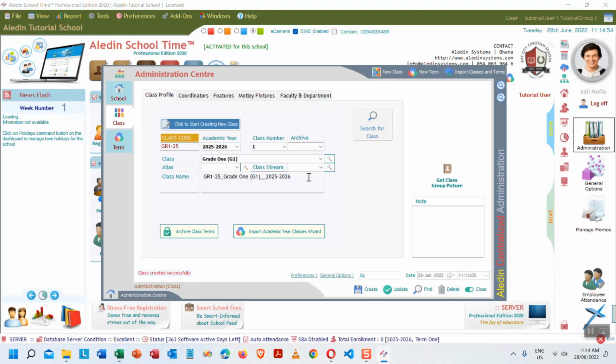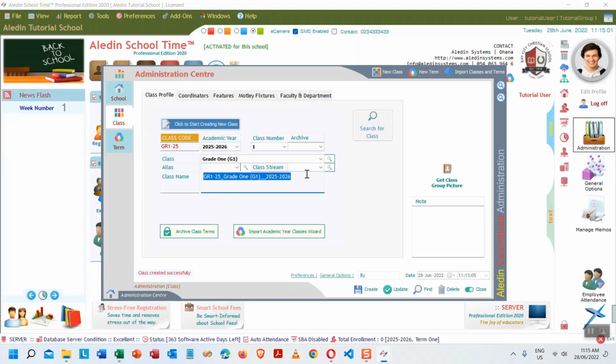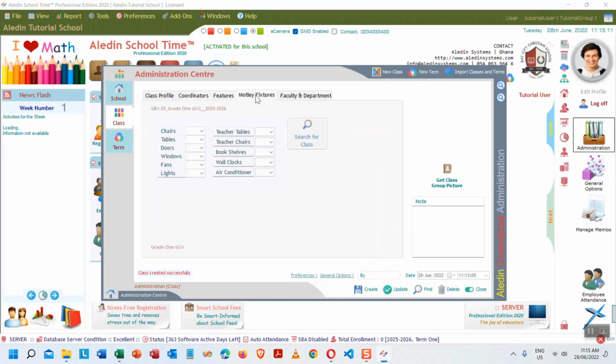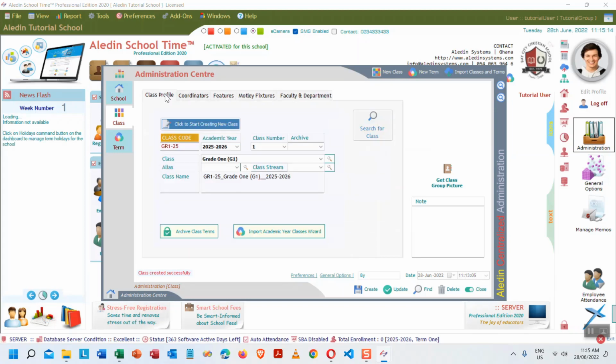So this is the class, the system class name. It has given it gr125 grade 1. You see that, okay, and it has given it a class code, okay. All right, so that is it. So you have created the class, right? Good. Now we have created a class.